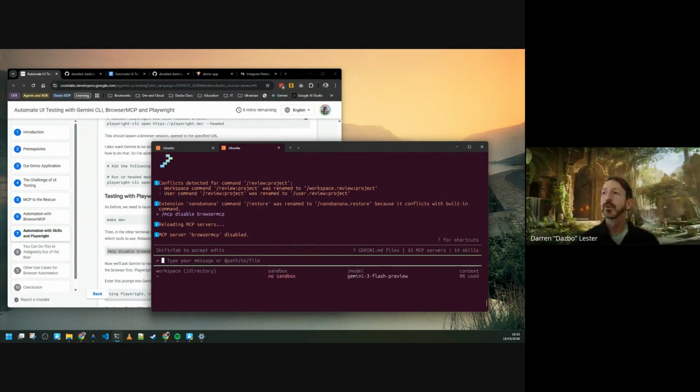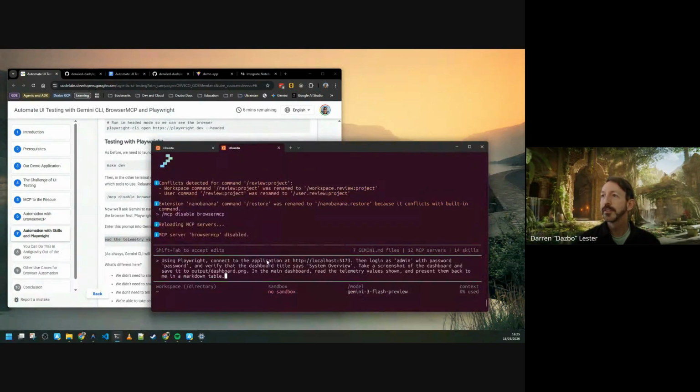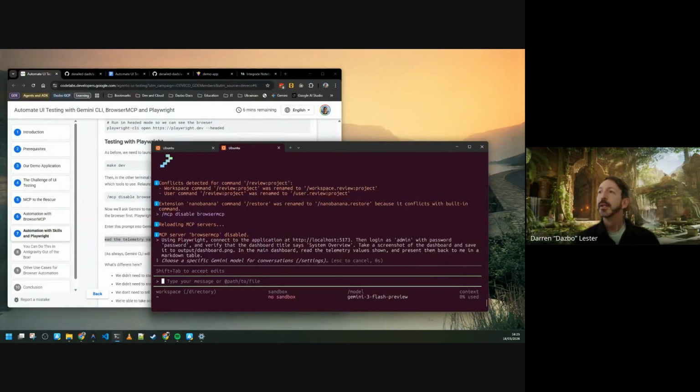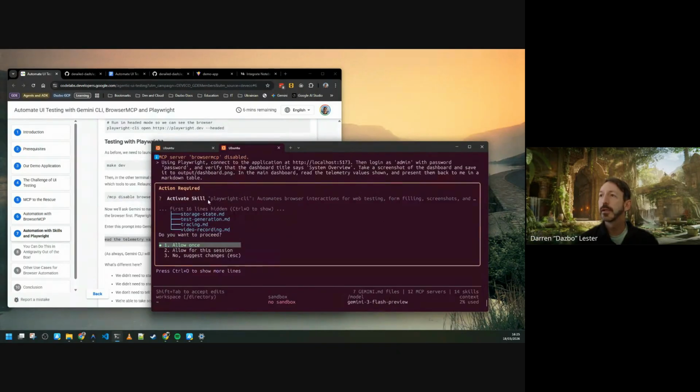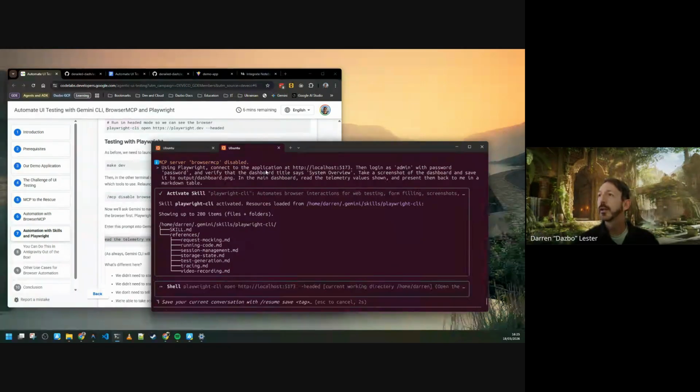It's disabled and reloading. So now, hopefully, everything's ready for us. So I'm going to take this command here. Paste it in. By the way, not in headed mode at the moment, so you won't see a browser. Using Playwright, connect to the application, log in as admin password. Okay, and it's saying, oh, I need to activate the skill. Good, that is a really good sign. I'm going to say allow for this session. So it's pretty much the same prompt as before.